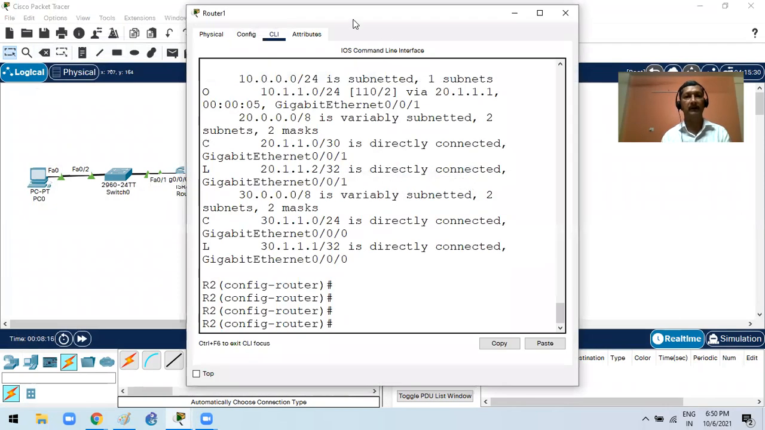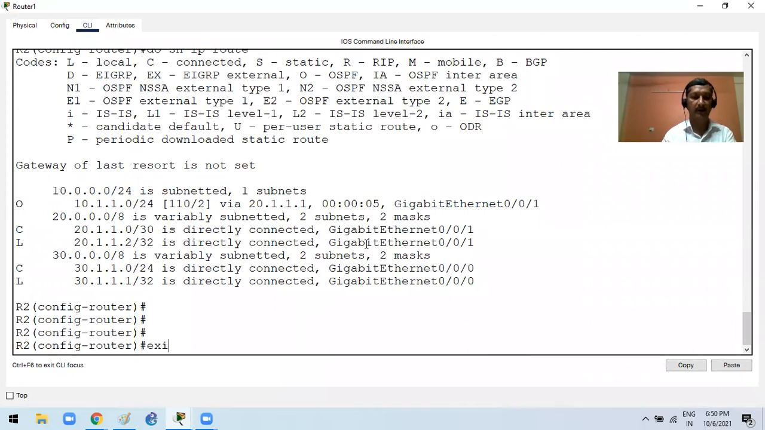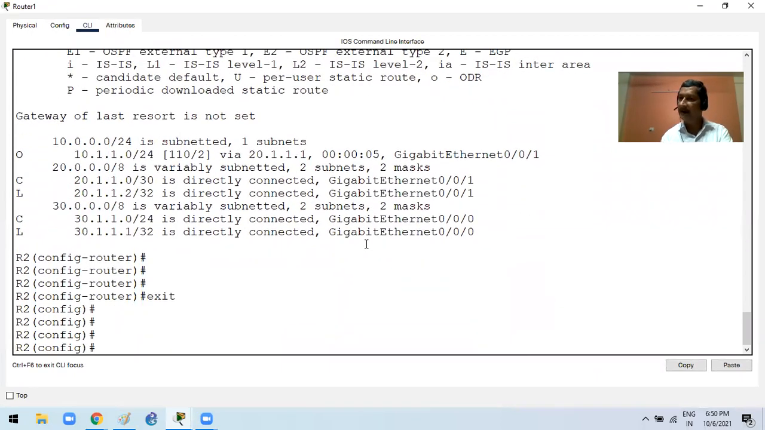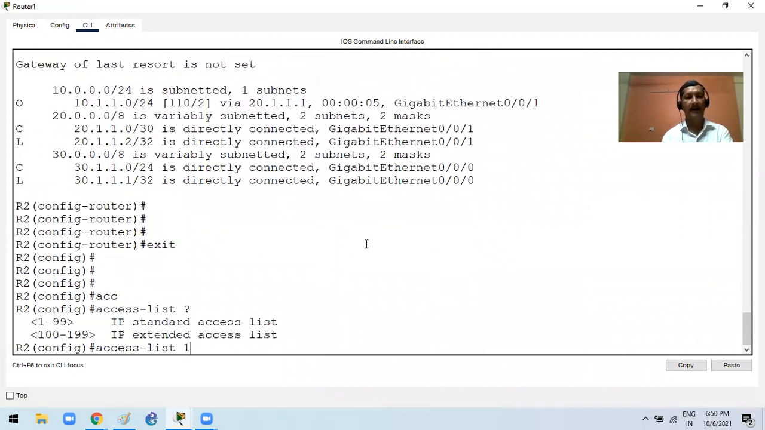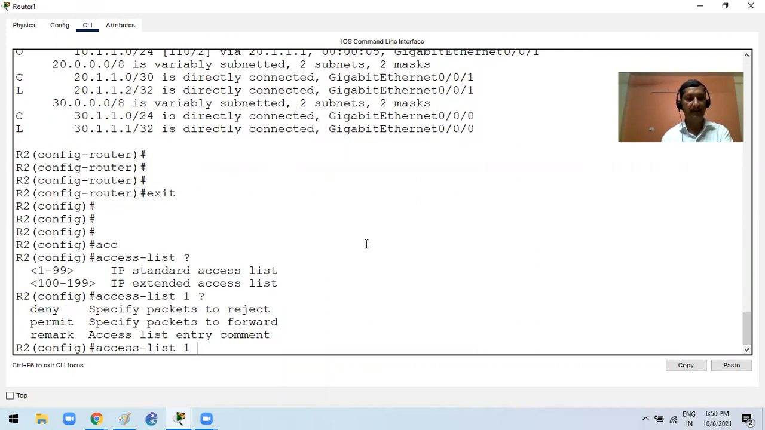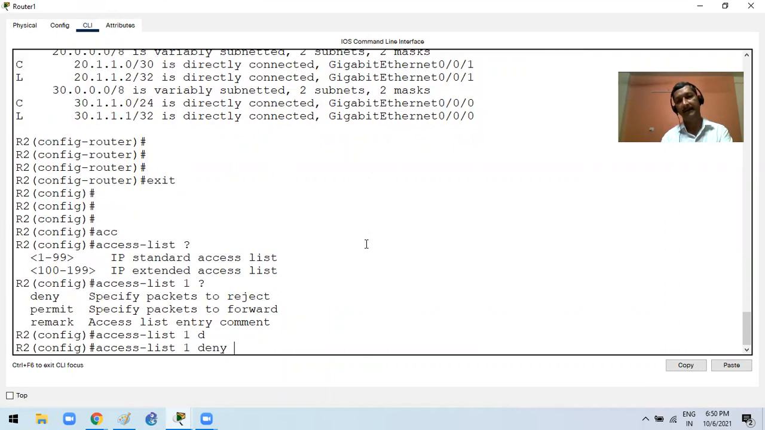So let us go on this router R2, and from the global mode, let's start configuring access controls. What is the command? Access-list 1. See the question mark. If you don't understand or don't remember, give a question mark. Take my help, you can ask me anytime. Access-list 1, what do you say, permit or deny? Let us say I want to deny it. If you want to say permit, by the way, everything is permitted without access controls. Anybody can access anybody, ping, telnet, anything and everything. So now we are going to deny it.